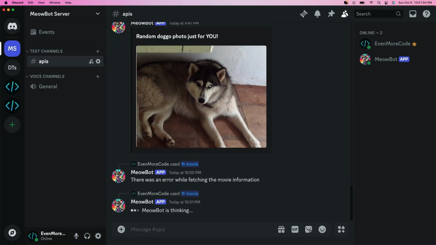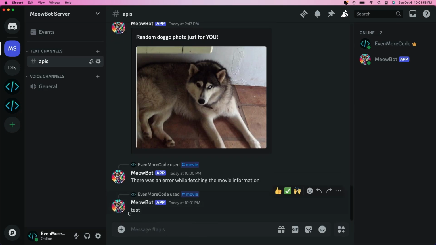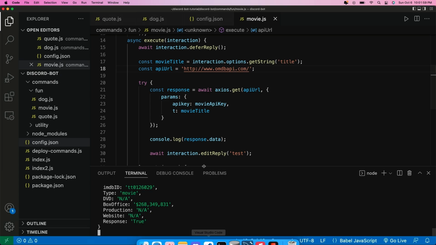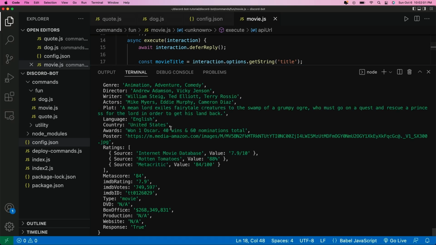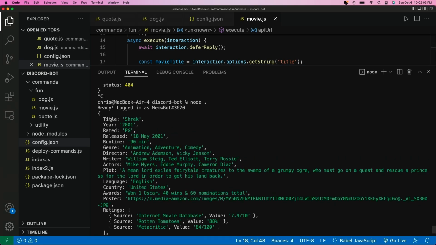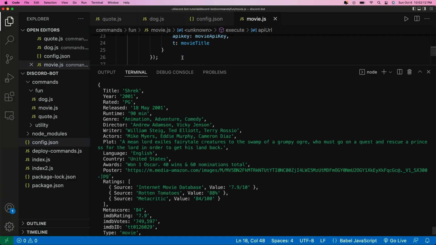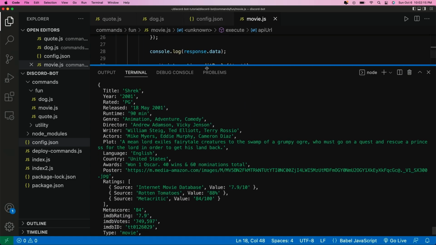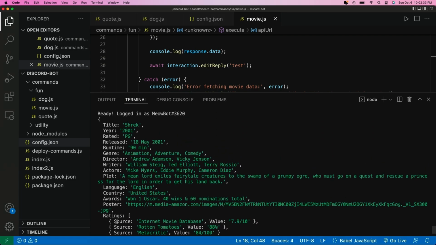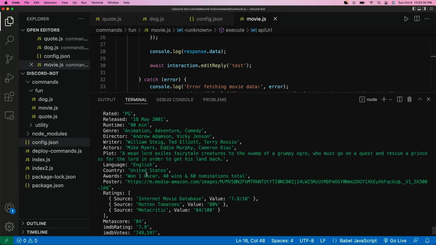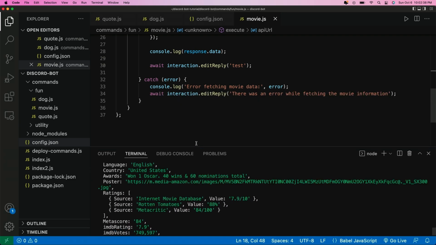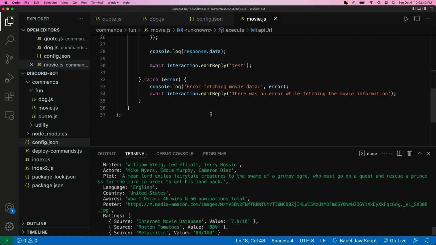And let's see if that fixed it. So movie title Shrek. Okay, that seemed to fix it. We got test. Let's go to the code. And this is the response. So wow. Look at all this information we get back about this movie. This is the response.data that we printed out right here on line 28. Wow, so we got a lot of properties back about this movie, but we now get to pick and choose which ones we want to use.